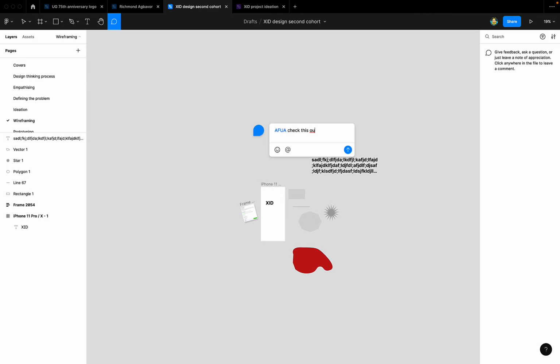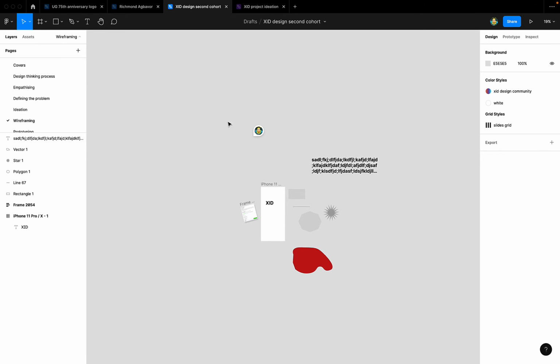Check this out. Once I hit submit, it sends an email to A4 telling her that somebody left a comment for her, so she should check it out. Yeah, and that is about the tools over here for Figma. So with that in mind, now let's get into working on the wireframes.